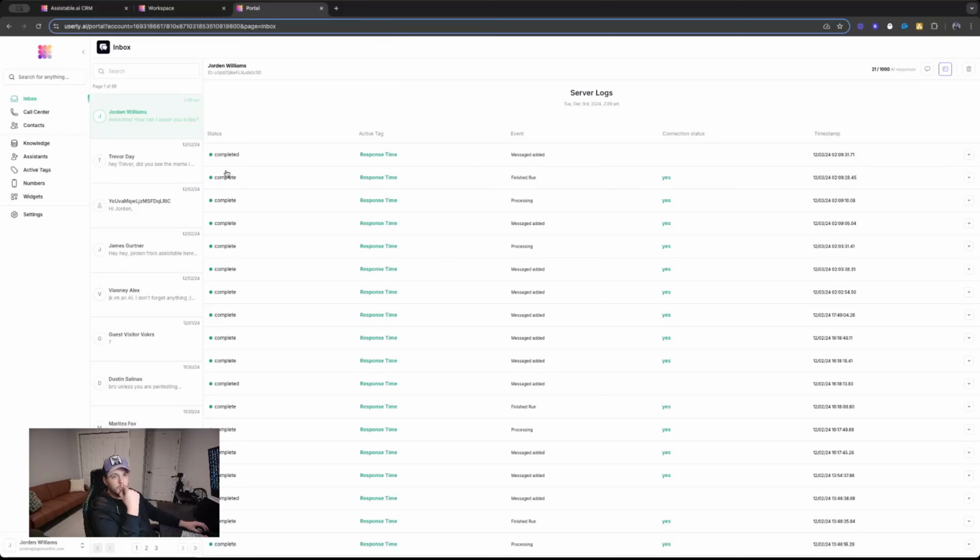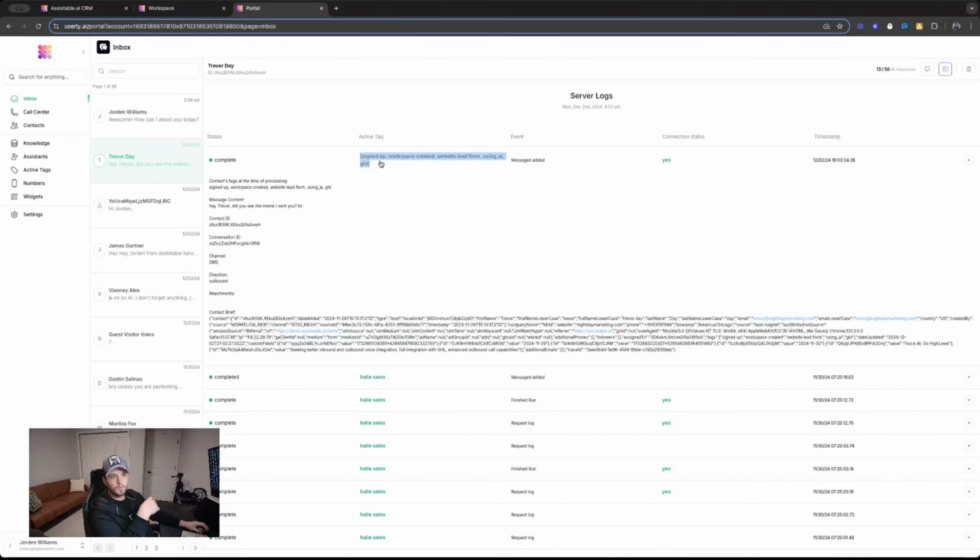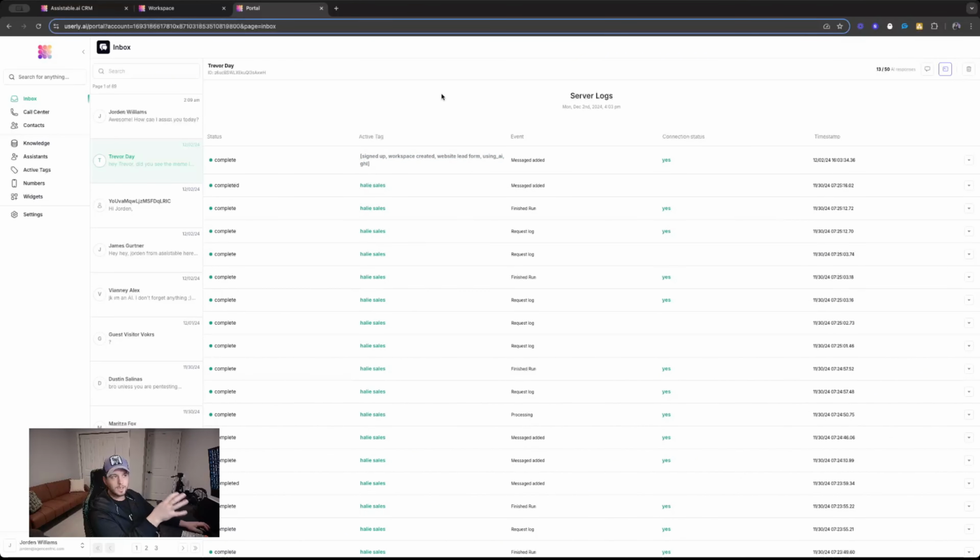Now, just some other scenarios that we can see from this one here. If there is no active tag, you'll get what available tags were on the contact at the time of processing. We can see here that the message was added. We did have some tags on here, but none of them were an active tag. This was a message added event. Our connection status was good, so we were able to pull all of this in a real meaningful way, but there just wasn't an active tag, so no generation at this time.